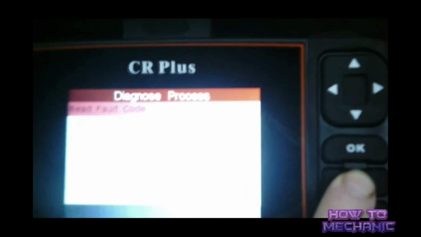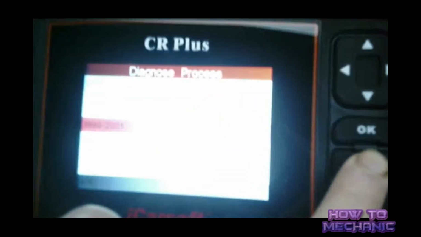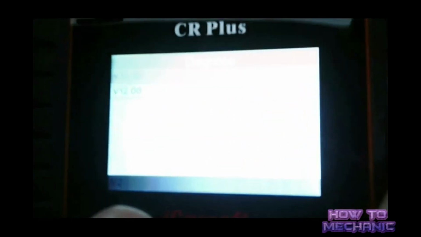So if we just exit the system properly. So, exit the reader properly. I just back up on myself.